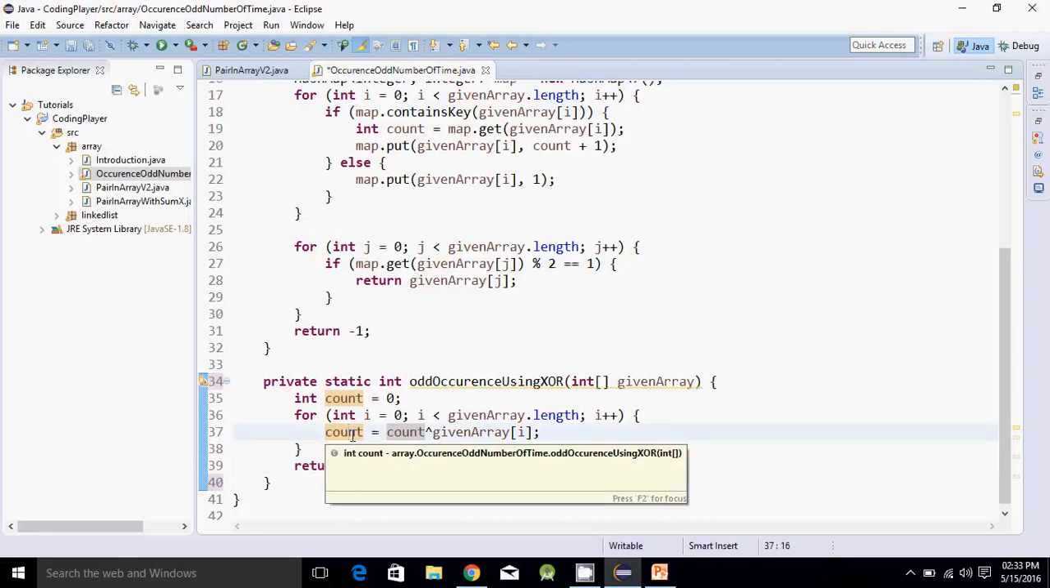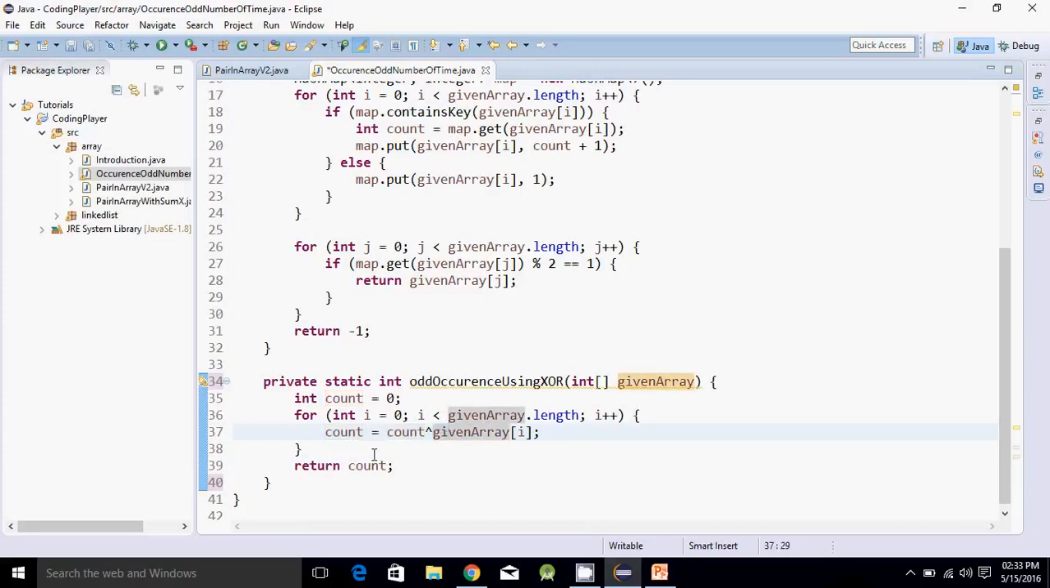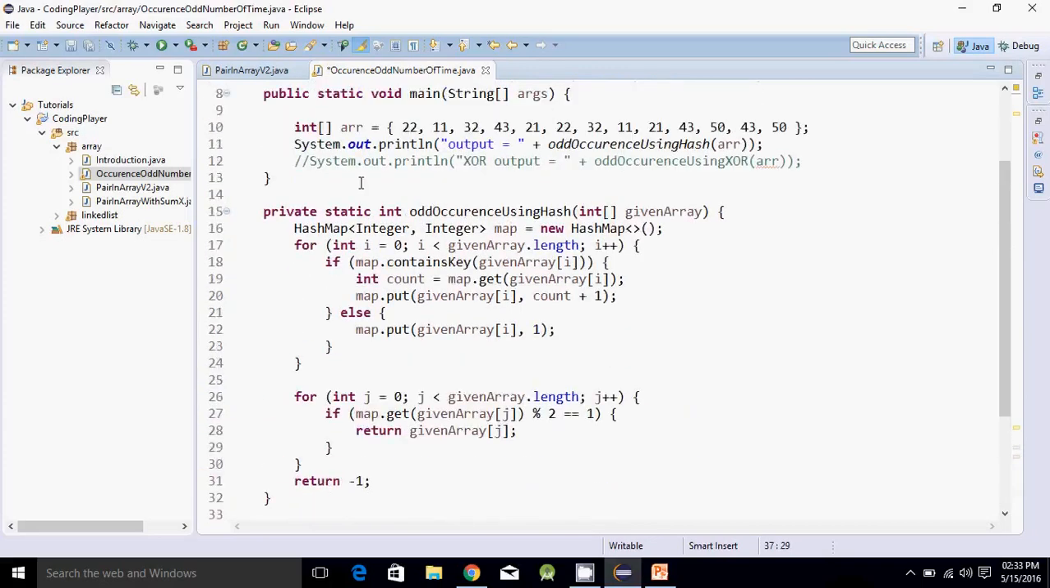So if you run this method, let's uncomment this. I am running both methods in parallel and calling the XOR output with the method. So let's run this, and yes, 43 is the output. So we found the output.